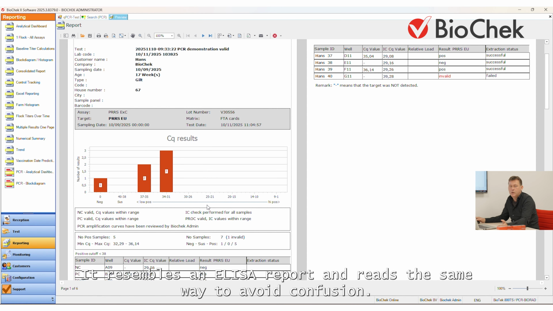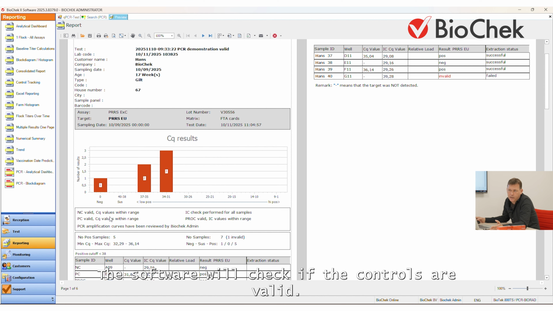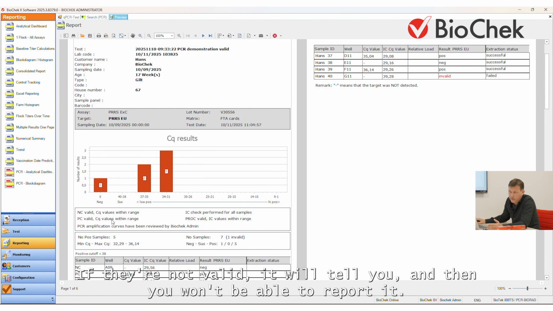So it resembles an ELISA report. It reads the same way to try and avoid confusion. Here are the controls, and as shown earlier with influenza, this is an active check. The software will check if the controls are valid. If they're not valid, it will tell you, and then you won't be able to report it.